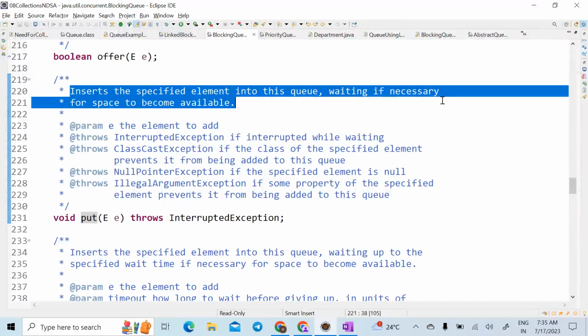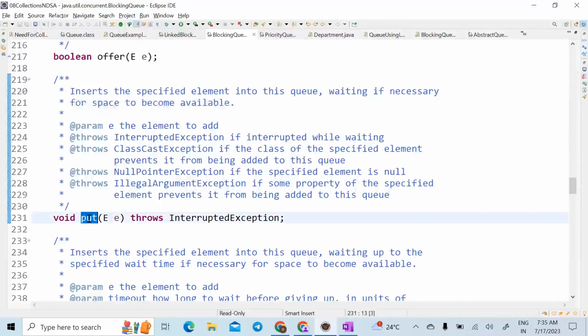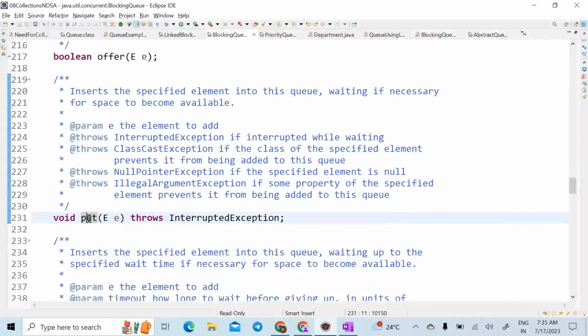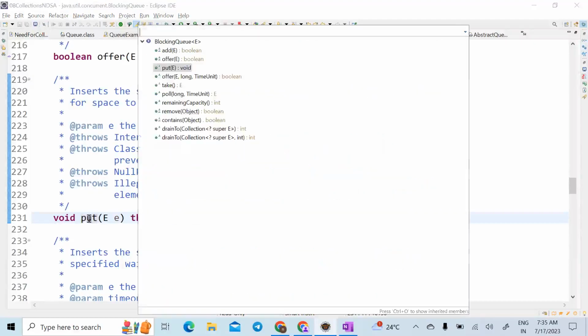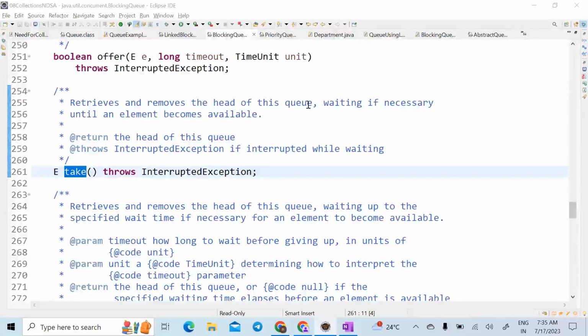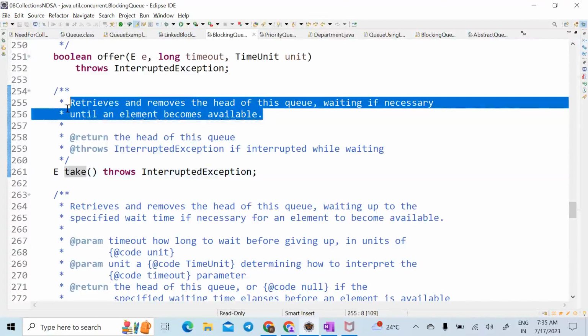But specifically, whenever you are using a LinkedBlockingQueue, the method you have to use is the put method, not the add method. Now, whenever you are using the put method and adding a 6th element, what happens? The thread will wait until space becomes available. Similarly, the take method retrieves and removes the head of the queue, waiting if necessary until an element becomes available. Let me take one example and tell you.